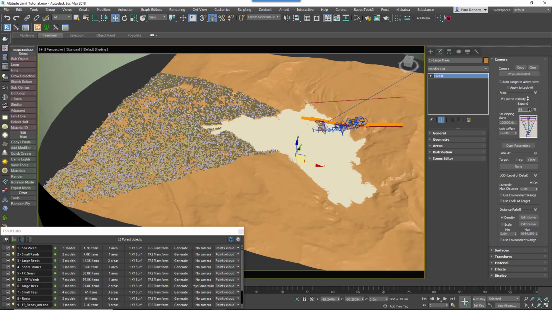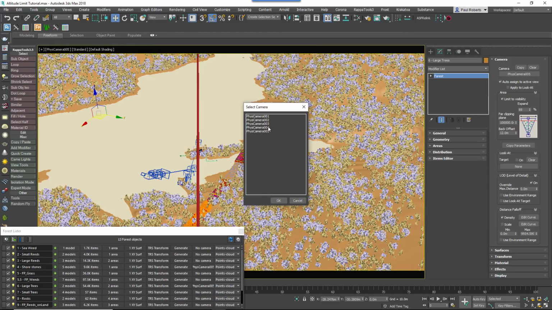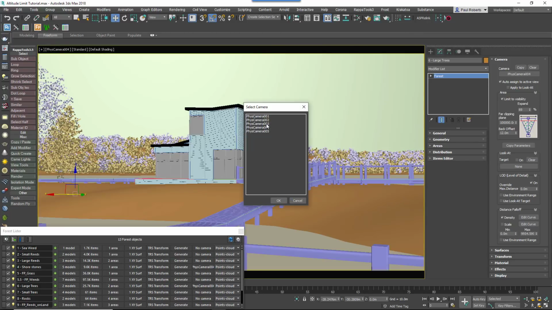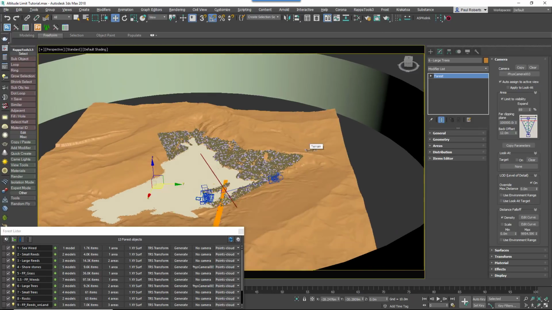And if you're planning to render from multiple cameras, enable auto assign to view, and the camera used for clipping will be changed automatically when you switch views. As I mentioned, you should use this feature on nearly every style to optimize your renders. It's applied to everything in this scene.